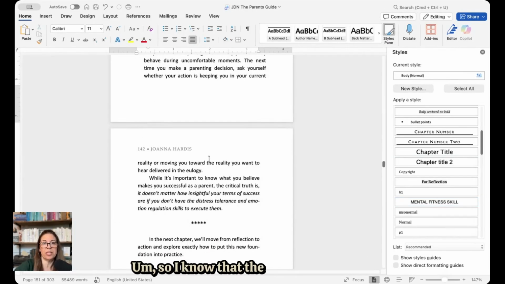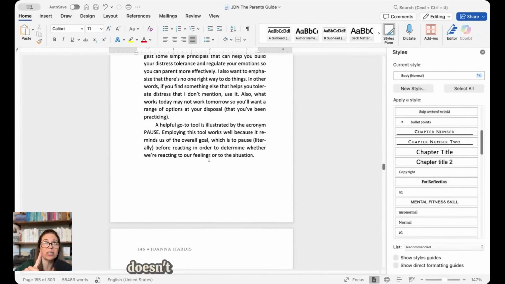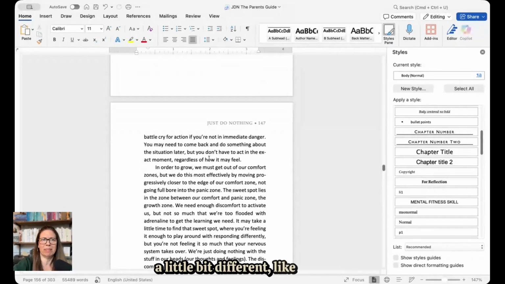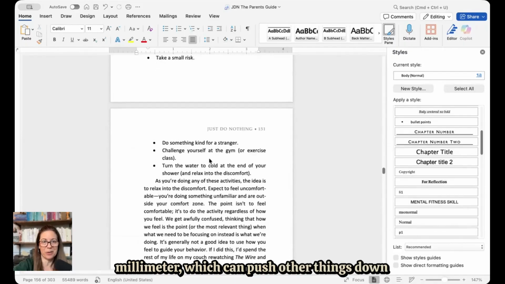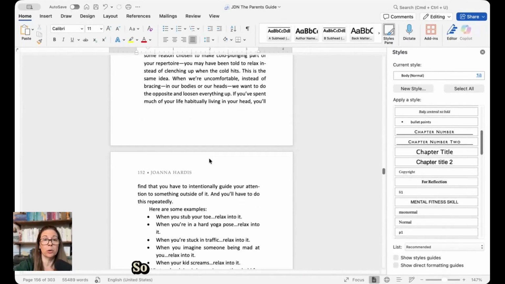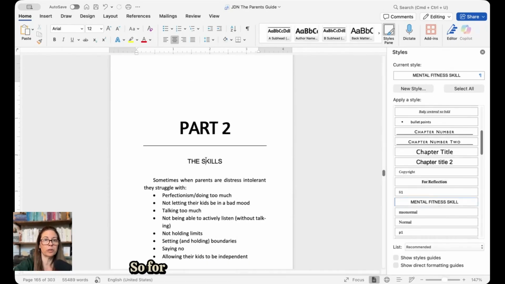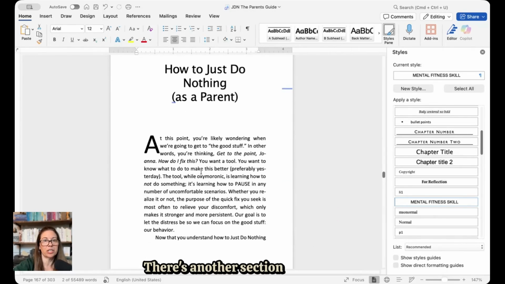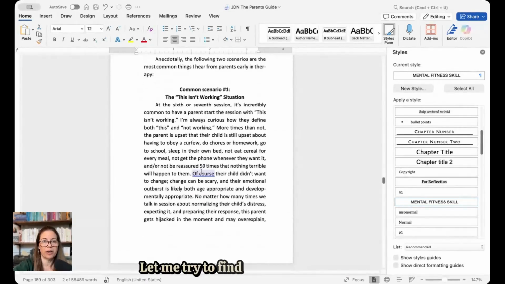I know that the exercises were all that way, but even though it doesn't look significantly different, it can be a little bit different, like by 0.5 millimeter, which can push other things down or pull them up. So you want to go through the rest of the manuscript and make sure. For example, the skills, that was Lucida. Now, as you can see up here, it's Arial. There's another section that says for reference, or for reflection, sorry. Let me try to find one of those for you.